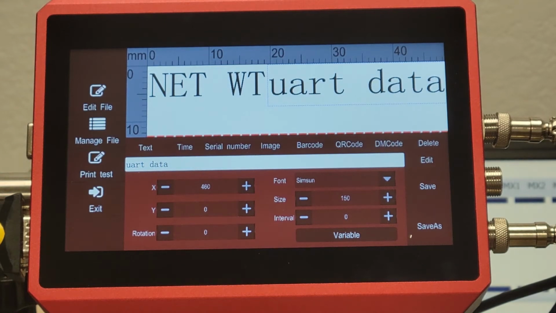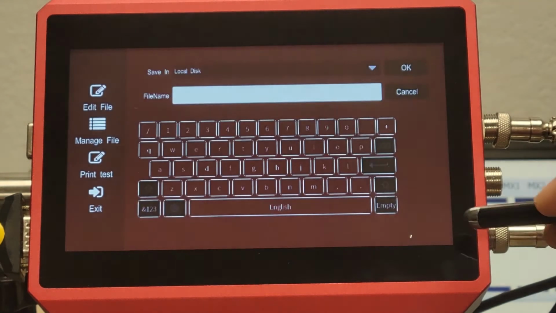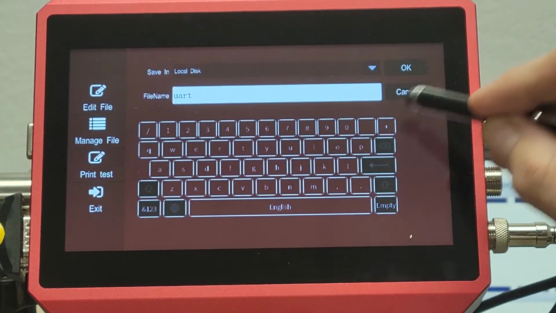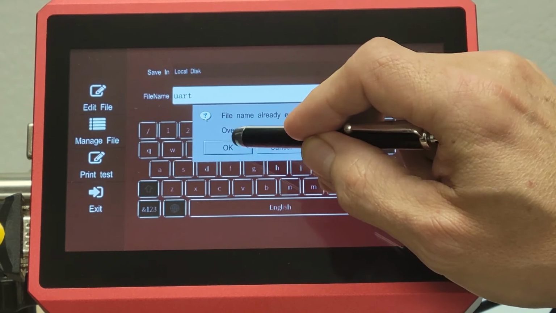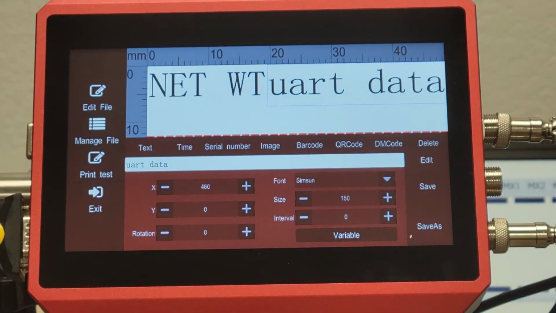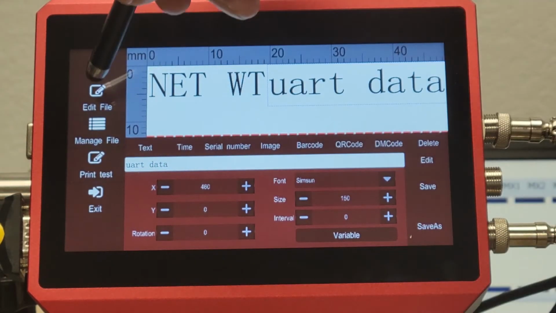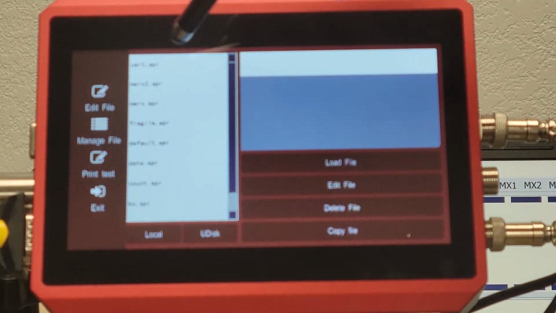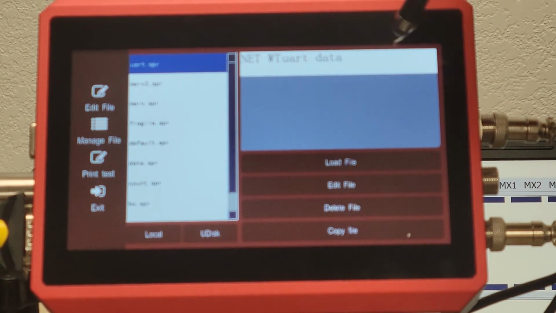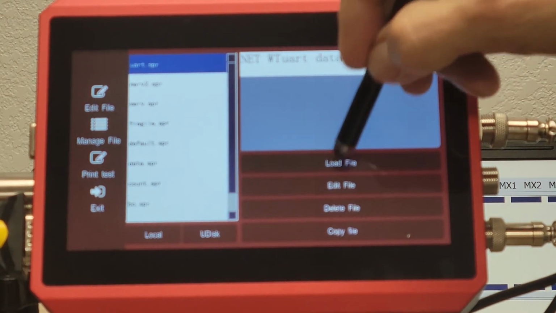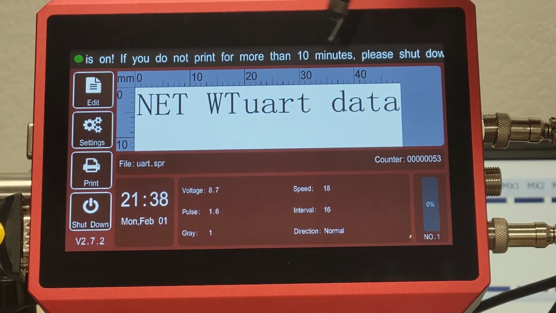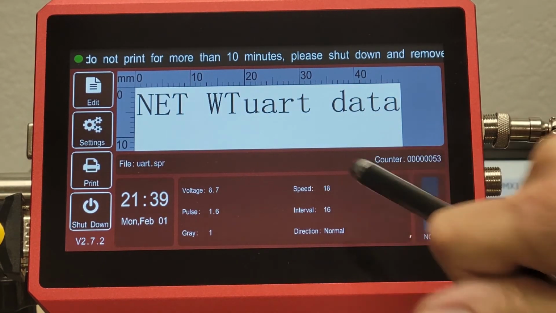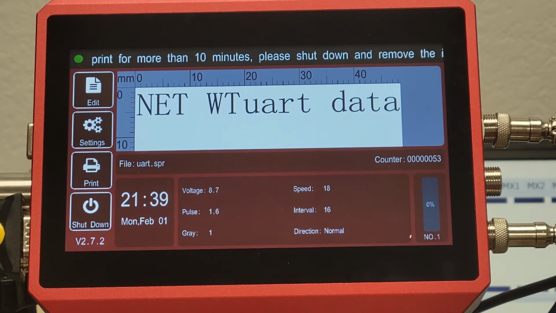So we're just going to go ahead and save that. We'll name that UART. Looks like we already have one, but we'll save right over top of that. And now we're going to load this file. So we'll go to manage file, select UART. It'll give us a view right there, and then we'll click on load file. That's going to bring it up here into the main screen where we can see what it should look like and as it updates.